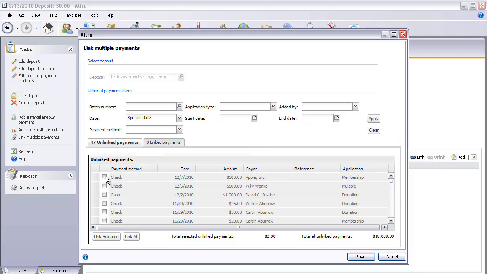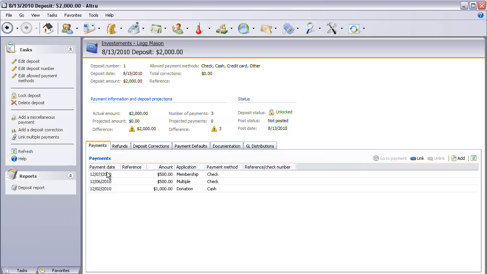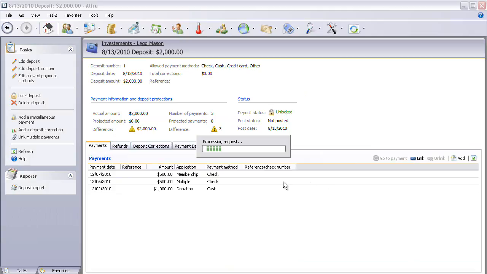Let's link a few and save this screen just so that you can see what happens afterwards. So we'll check these three again, link the selected items, and then select Save. We're returned to the deposit record, and here you'll see the three payments that we wanted linked to this deposit. If for some reason you needed to review this or return to the linking screen, it's as easy as clicking the link button on the action bar again.